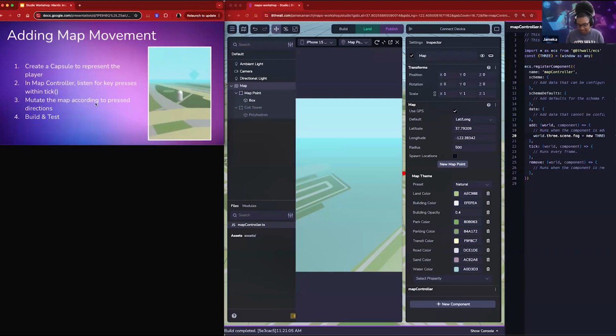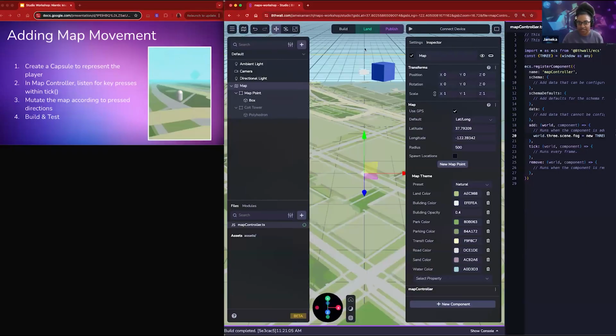But as you are developing, as you're testing, you're not going to want to go outside and do all that all the time. So you'll probably want to use some WASD movement to manipulate the map. So what we're going to do first is come back here to Studio.